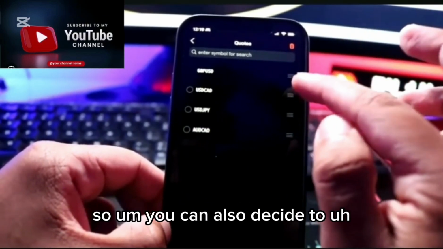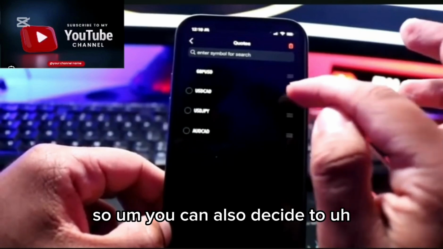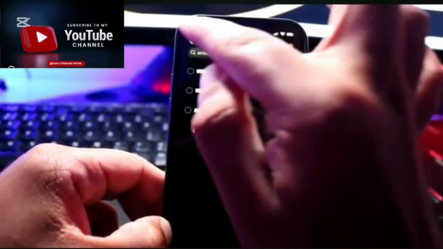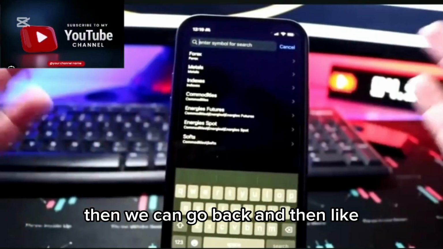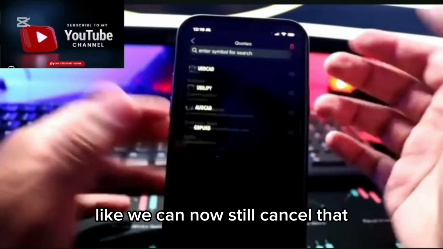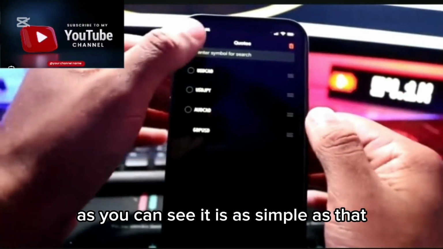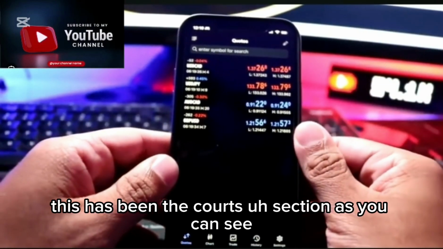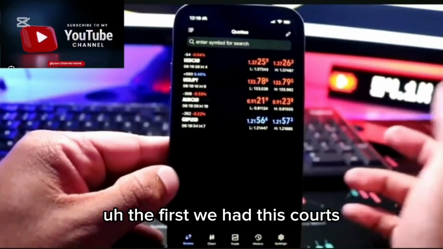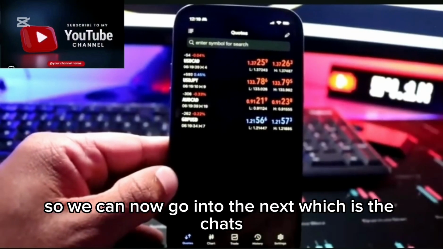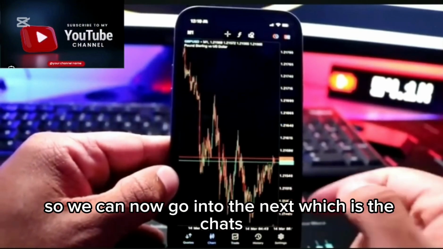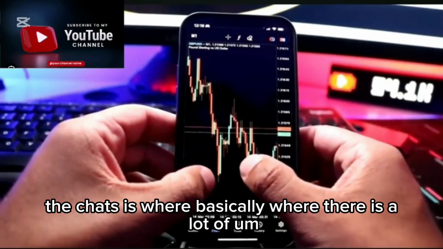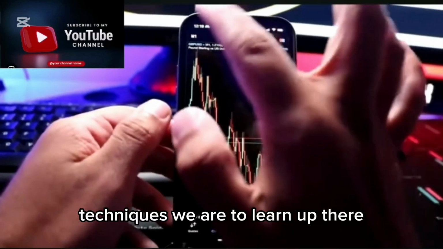So you can also decide to interchange the positions, like the way I'm doing right here. Then we can go back, and then we can now still cancel that. As you can see, it is as simple as that. This has been the quotes section. As you can see, the first we had this quotes, so we can now go into the next, which is the charts. Yes, the charts is basically where there are a lot of techniques we have to learn.